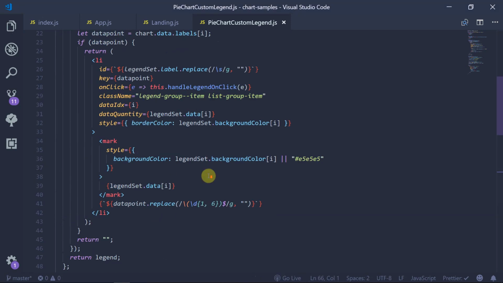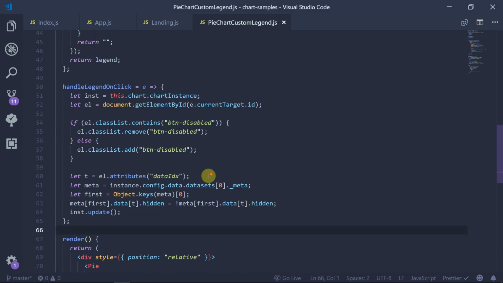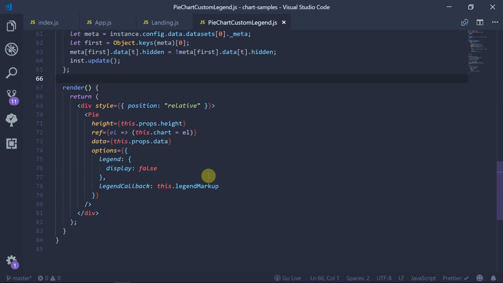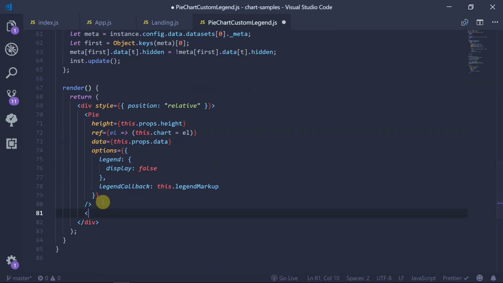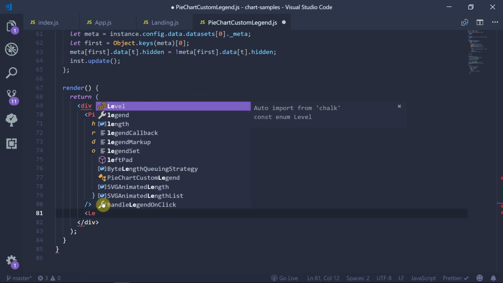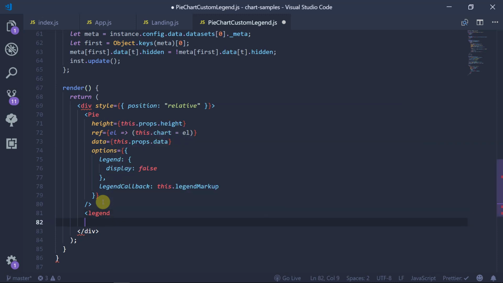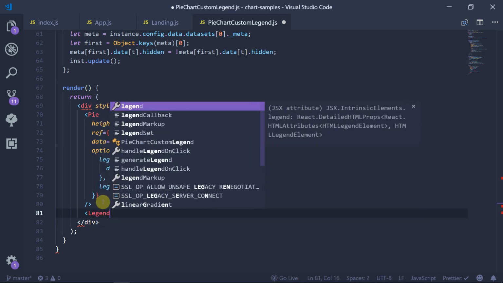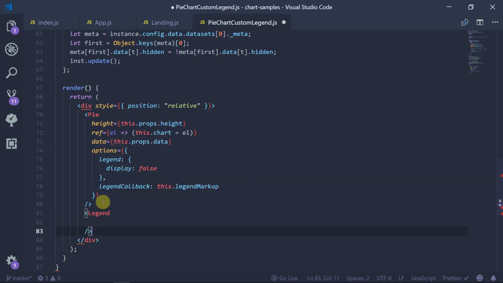Alright, so unfortunately we're not done yet. So we've created the bare bones structure of our legend. We're not actually rendering our legend yet, and we don't have any actual structure for our legend either. So basically what I'm just going to do here is create a legend component, because why not? No, not like an actual HTML legend. A legend. Okay.